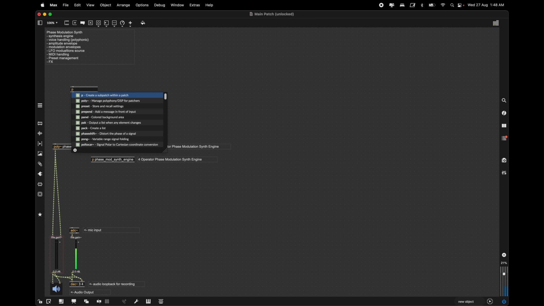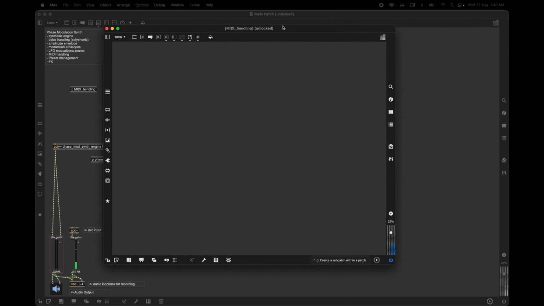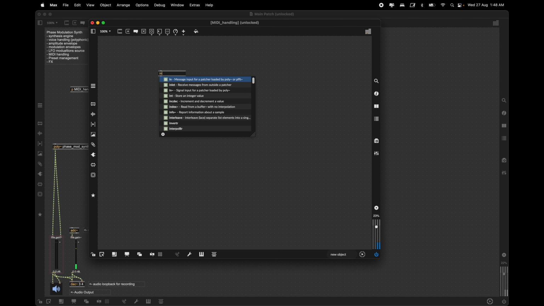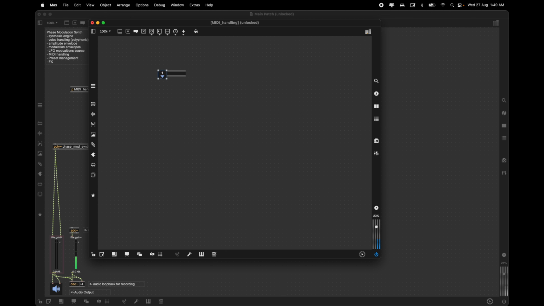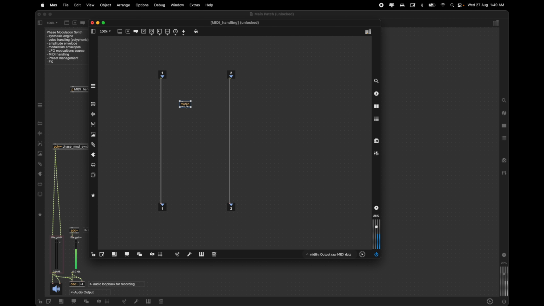So let's create a sub patch, call it MIDI handling or any other name that you would like. And bring that window over here. We are going to create 2 pairs of inlets and outlets and connect them. We'll copy that over and we have these 2 pairs. And then the first object that we want over here is a MIDI in object, which outputs raw MIDI data that is received from any connected MIDI controller.